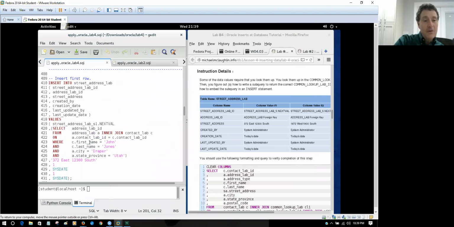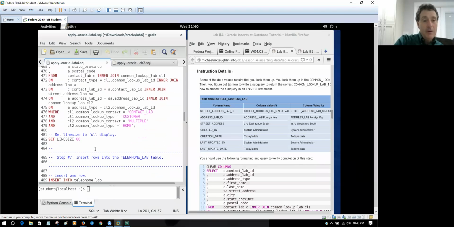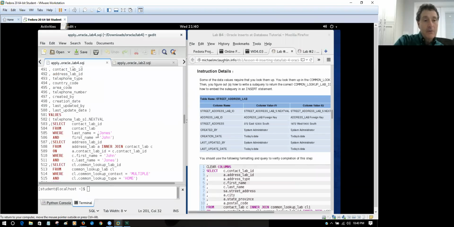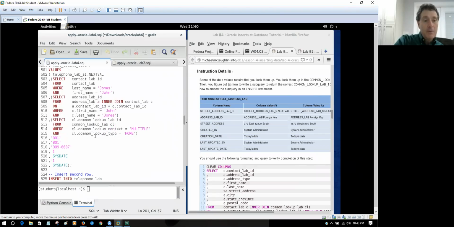Going back up to the first insert, John Jones, you do the same thing, so for John Jones and for Jane Jones. All right, there's the code for you. And for the telephone lab table, it's the same kind of thing, right? So we've got the insert here, the telephone lab. I'm going to scroll down a little bit more. You've got the first part up there, right? I'll show you from the values on down here.